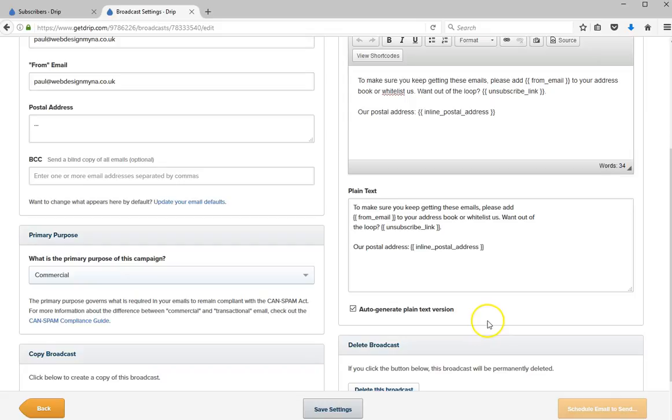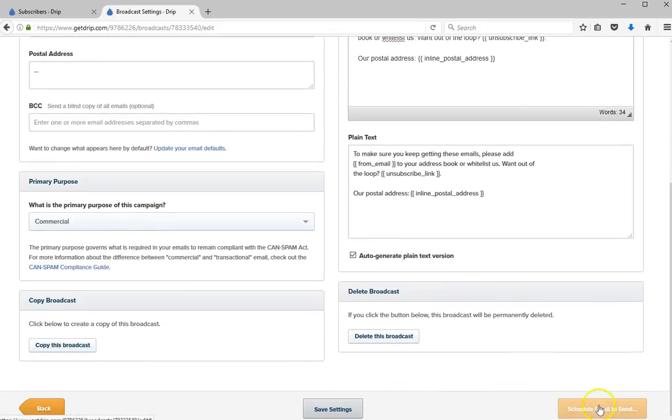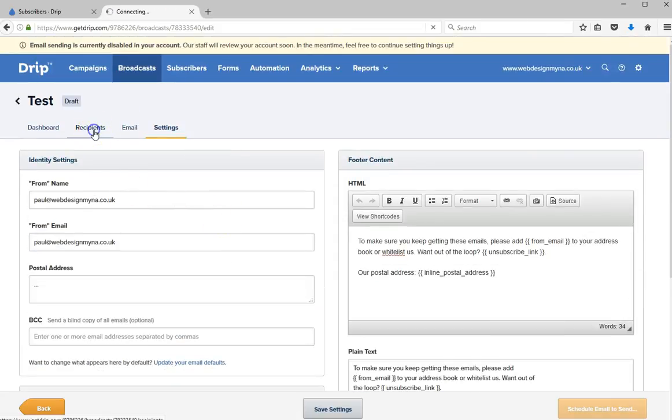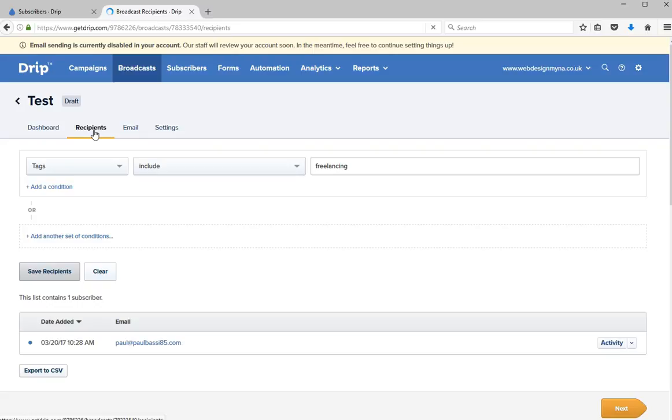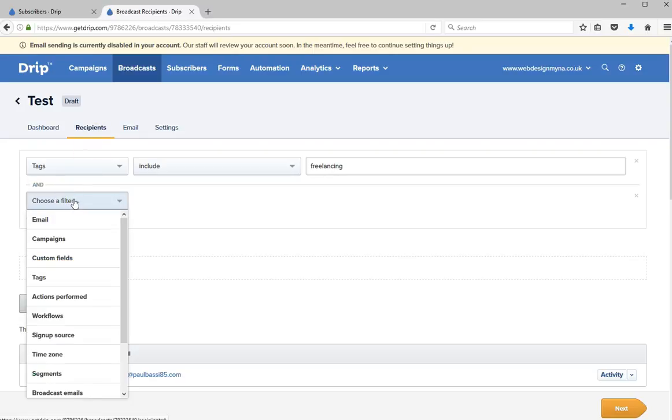So what I wanted to show you was that you can schedule the email to send, which again is a standard feature. You can then tick a box to say, send this email again to people who do not open this email. So I'll show you that feature in the recipients. You can add a condition. Let's just go down here.